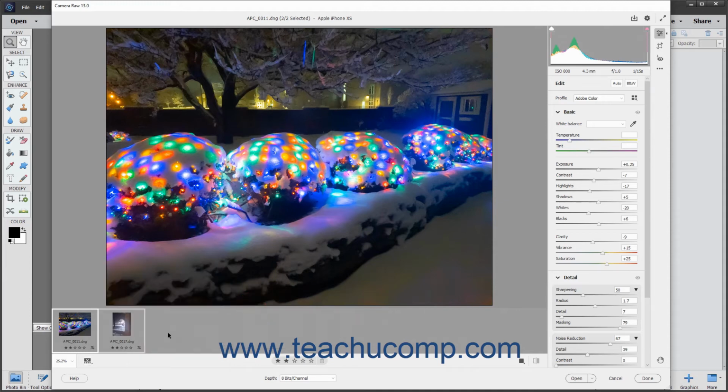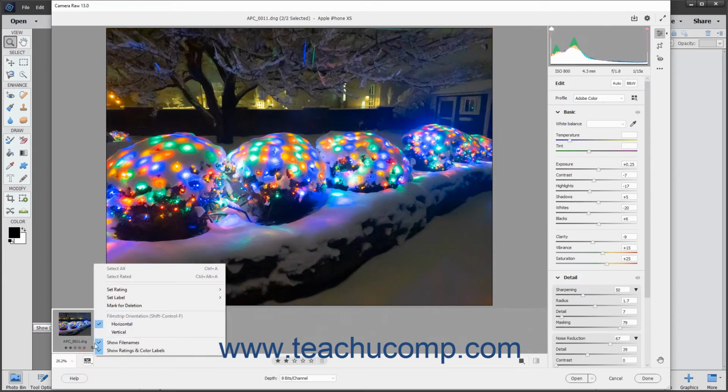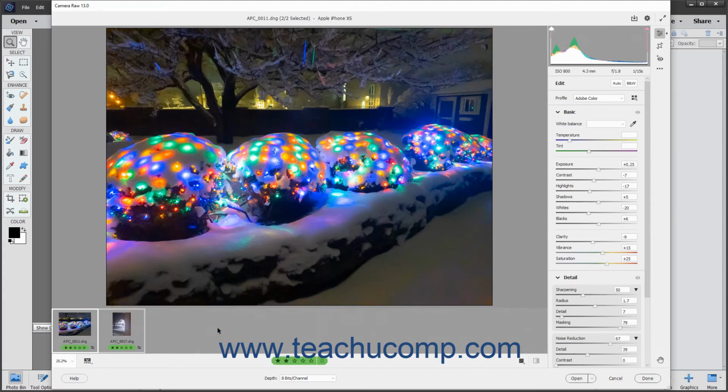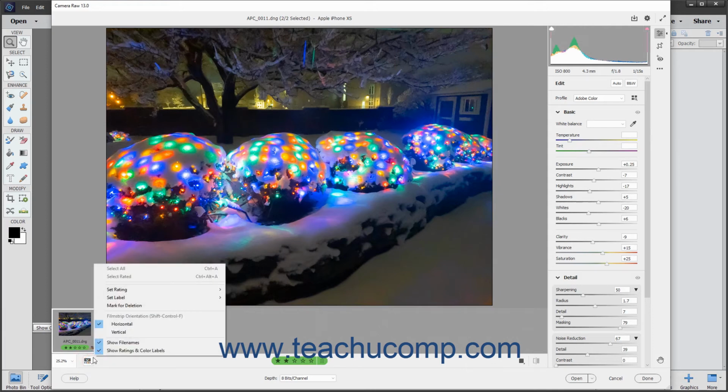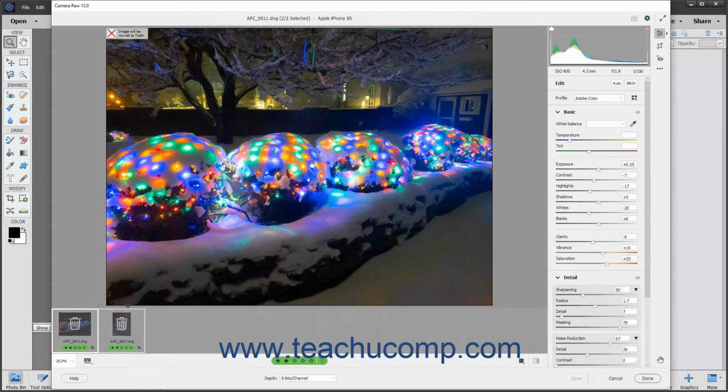To assign the same color category to multiple selected images in the film strip, roll over the Set Label command in the Film Strip button's pop-up menu and then select the color label to apply from the side menu of choices that appears. To toggle the marking of multiple selected images in the film strip for deletion on or off, select the Mark for Deletion command in the Film Strip button's pop-up menu.